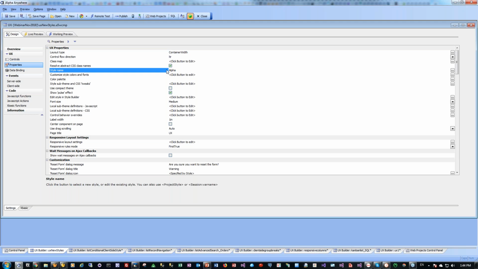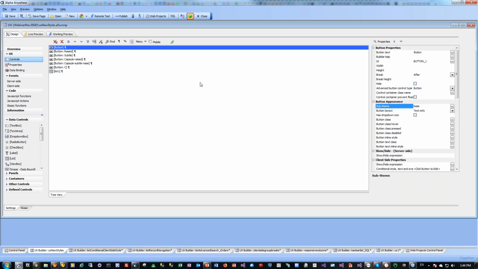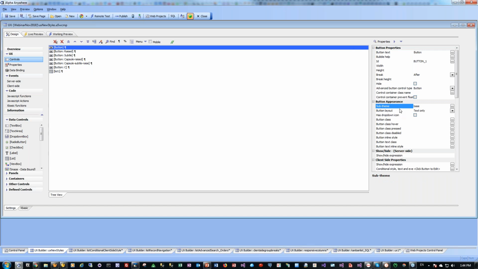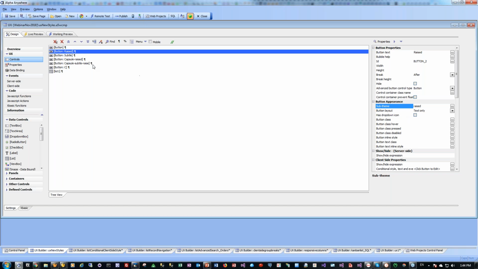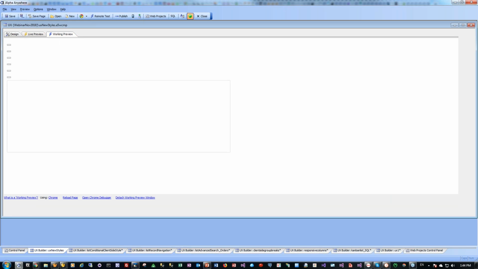So you can see here that we're using the alpha style, but we've got this pulse effect turned on. We've also got here in this component, I've added a whole bunch of different buttons, and for each of these buttons, I've specified a different sub-theme. So you can see this is the base sub-theme, which is the default. And then here we have a sub-theme called raised, and then one called subtle, etc. So let's go take a look now at how this looks.